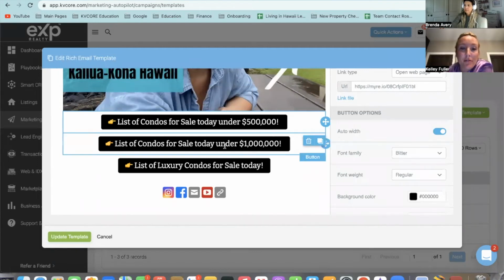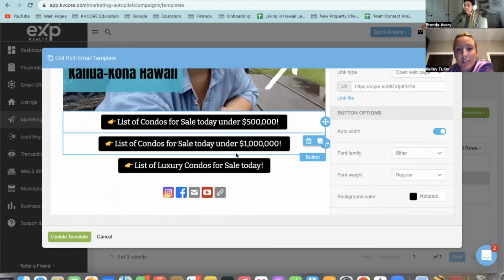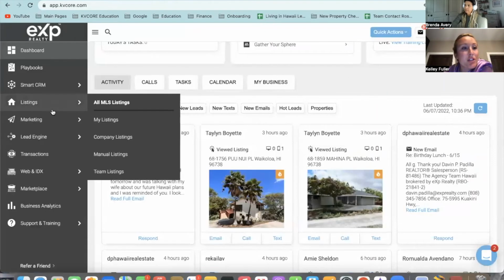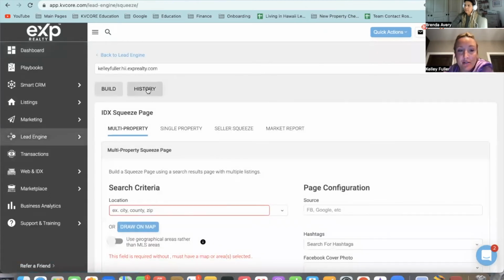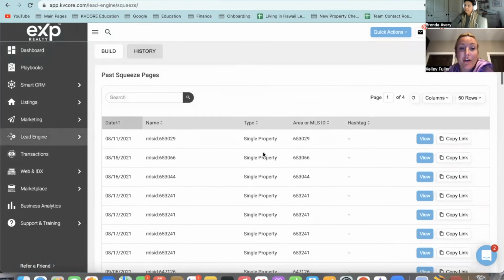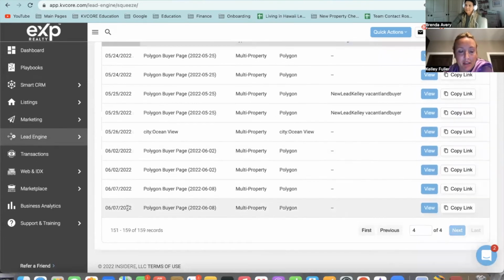Awesome. Super fun. I mean, what I could do is even dial this in even more and do Kona, but since I did them, we'll just keep them like that for now. And then down here, so we got the 3 buttons with the 3 squeeze pages. Once you create squeeze pages, lead engine, build squeeze page, history, you can find all the pages you made if you lose the link. And for some reason, on the last page at the bottom is the one that you just created. And you can view it or you can copy it to use it again.